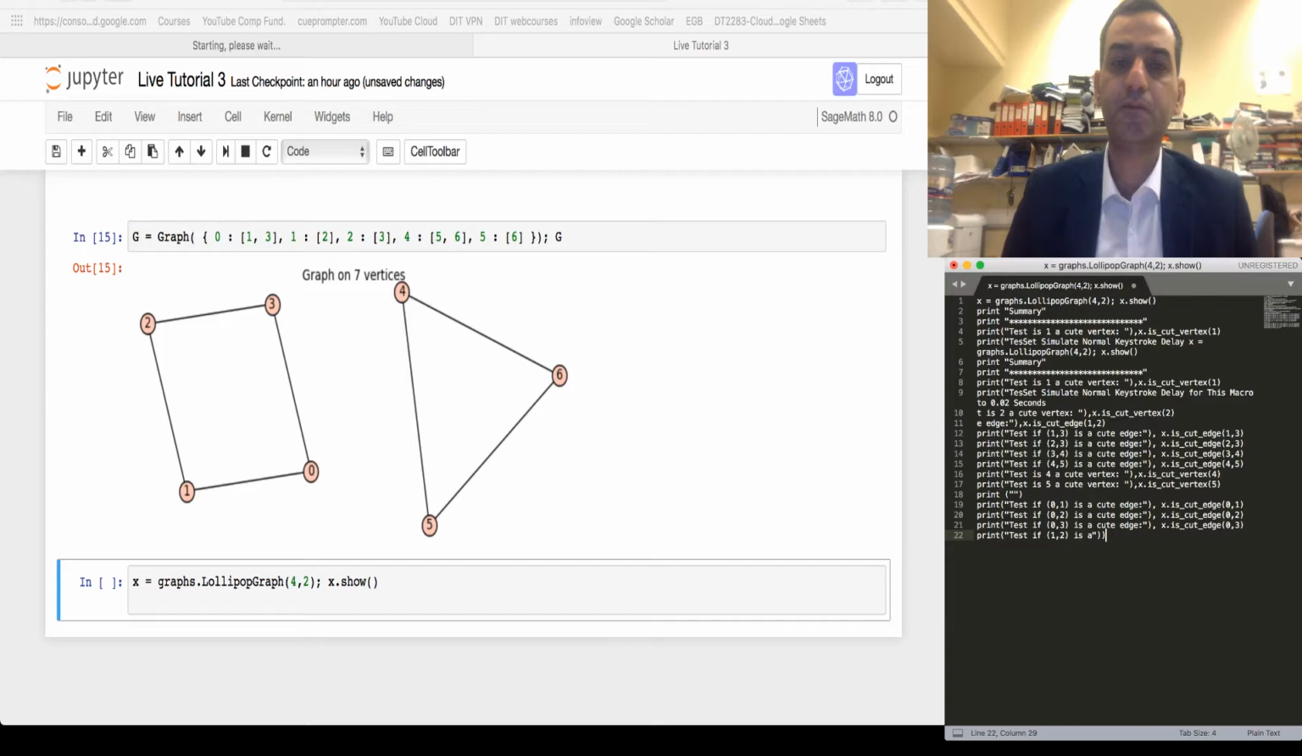So here I do the summary and then I print stars just to align. Then I will do a test. The first test is: is vertex 1 a cut vertex? To do that, I just do x dot is_cut_vertex and then I pass the name of the vertex. Then we do the test for whether vertex 3, vertex 4, vertex 5 is a cut vertex, and then we will test the edges. So we'll take them edge by edge.